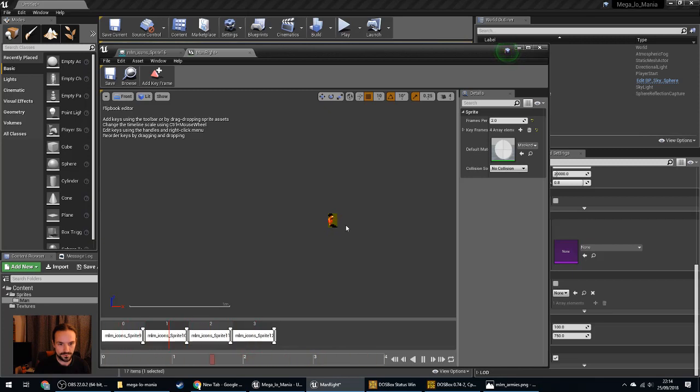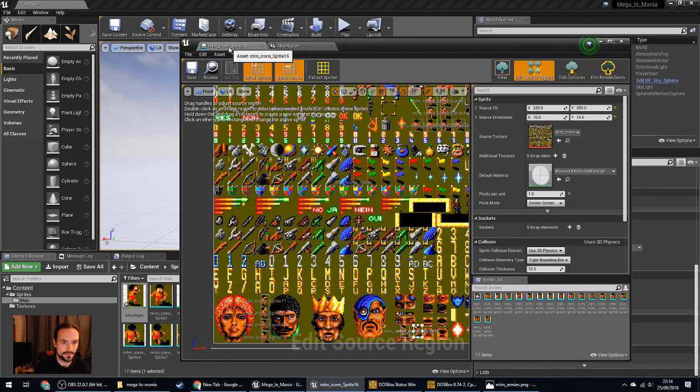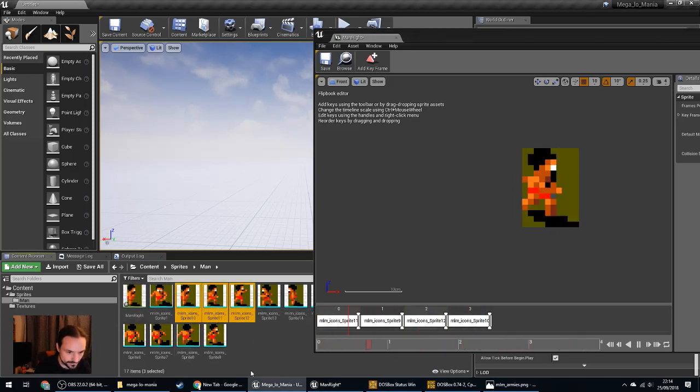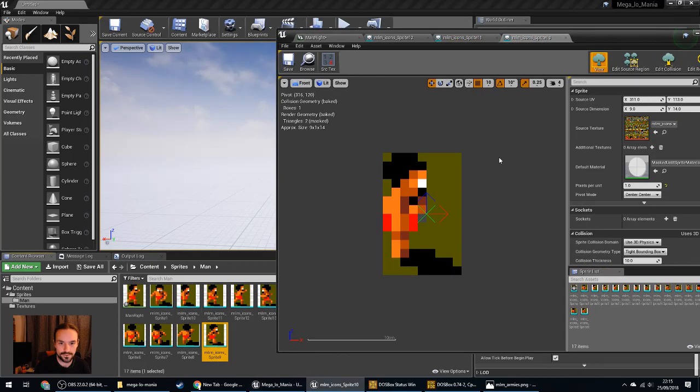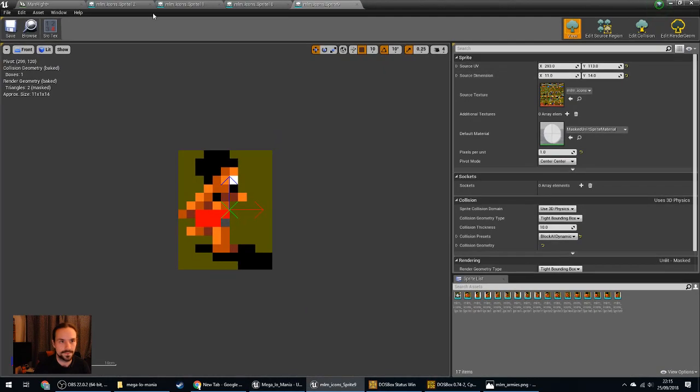Seems to be a bit of guesswork here. It seems to be jumping. Adjust the sprites to the right, right, and right. There we go. Hopefully.